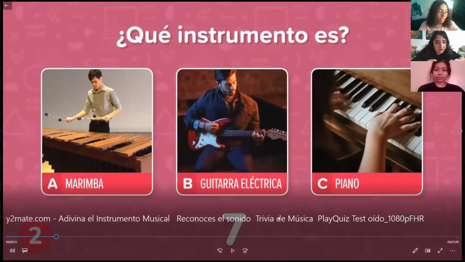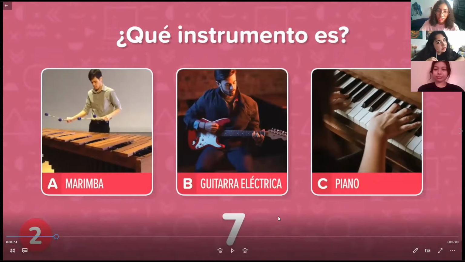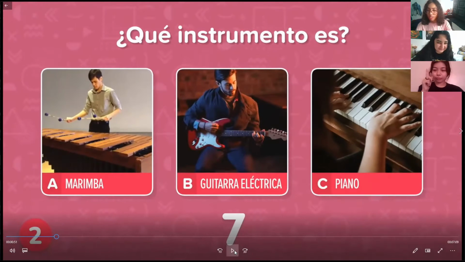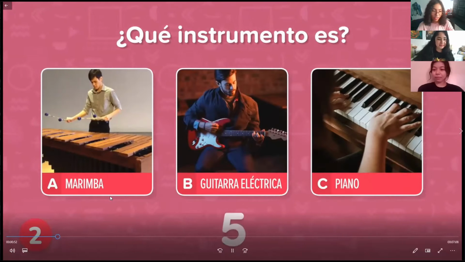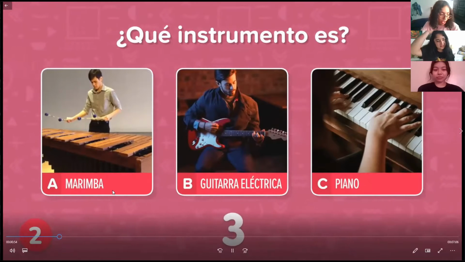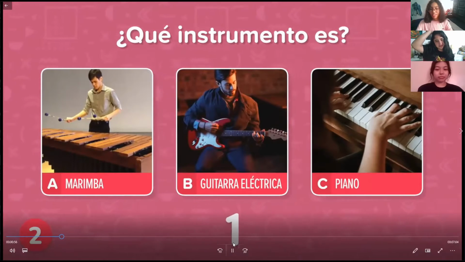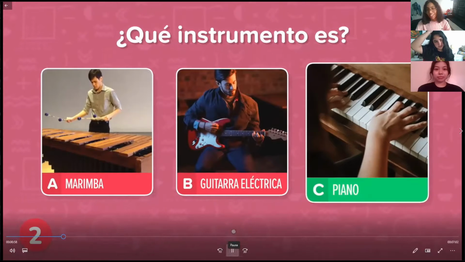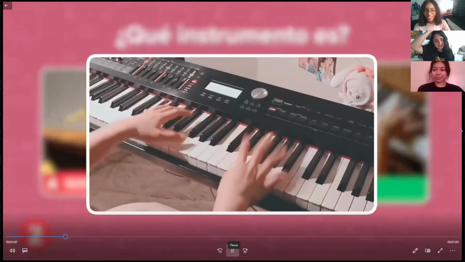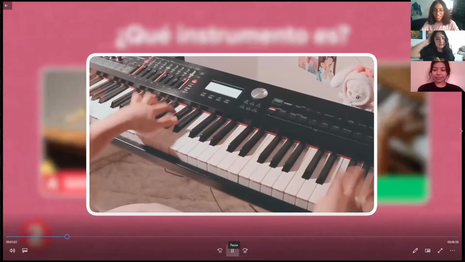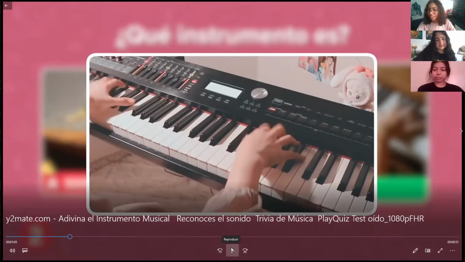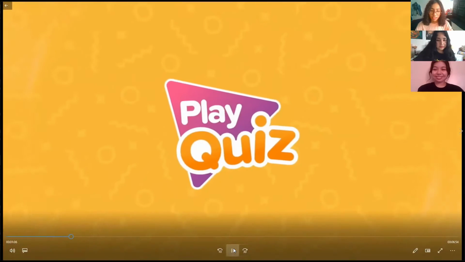So this instrument is a marimba, electric guitar, or a piano. Carolina? It's a piano. Yes, Sandra? It's a piano. Okay, so let's go. Maybe yes, maybe not. Yes, it is a piano. You're right.